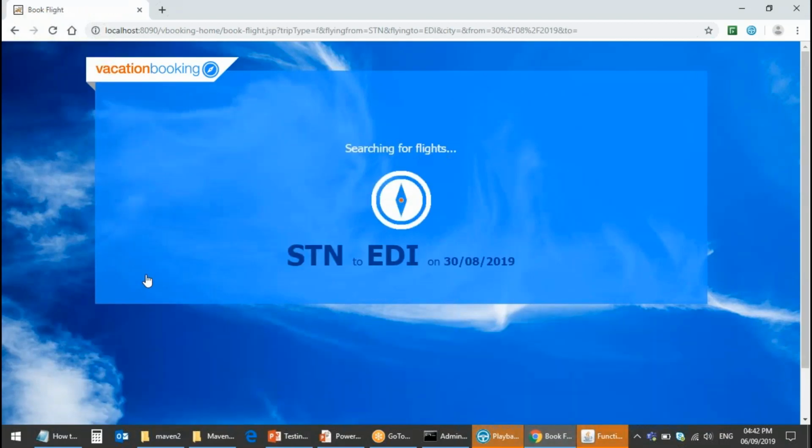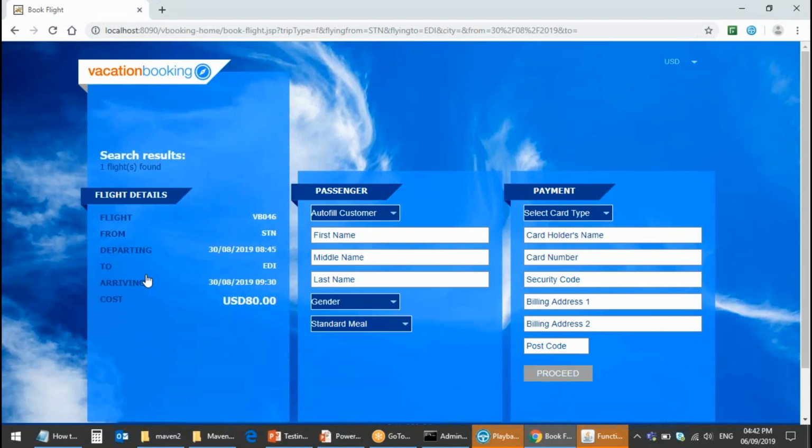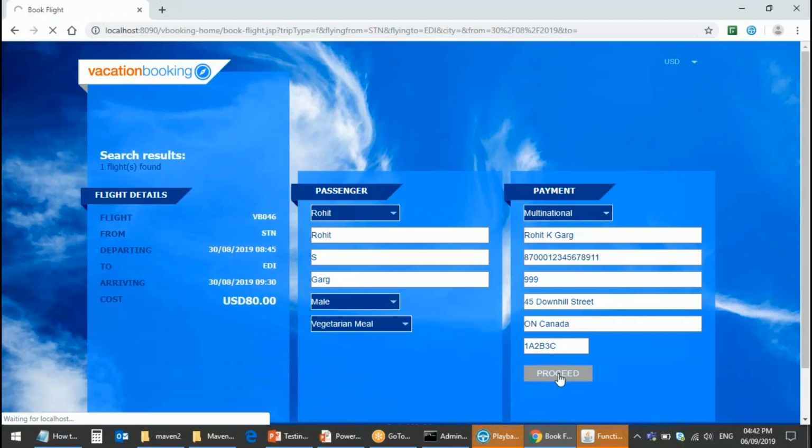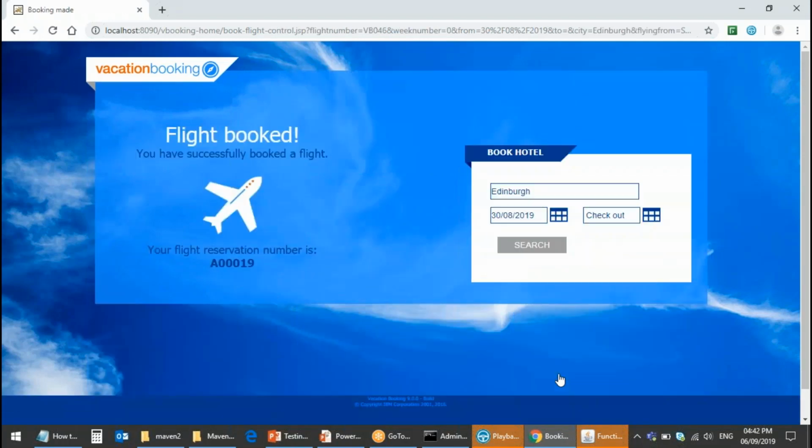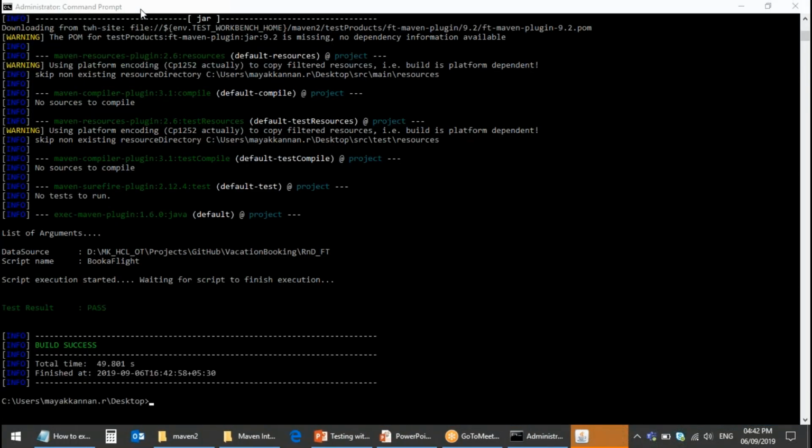This is a simple demo portal where we can book flights and hotels. Selected the passenger details and payment details and proceeding to the confirmation. Execution is completed, and here you can see the test result as well. Test result is a pass and the build success.